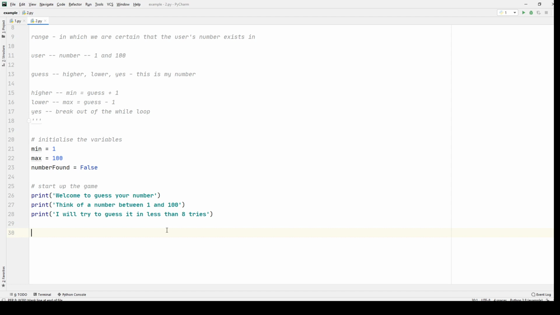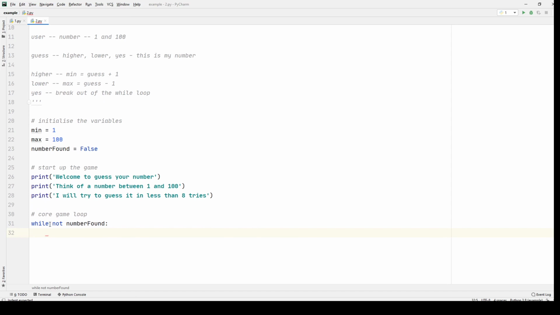The next thing we want to do is have our core game loop, where most of the game will happen. It's going to be a while loop. And what is our condition going to be? As long as the number is not found, we want to keep on doing this loop. The reason I'm using not is because number found is false, and if I just put false here, the while loop will not execute. You want this to be true. So because this is false, not false becomes true.